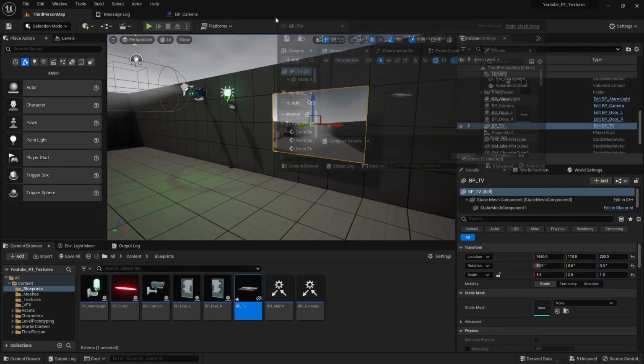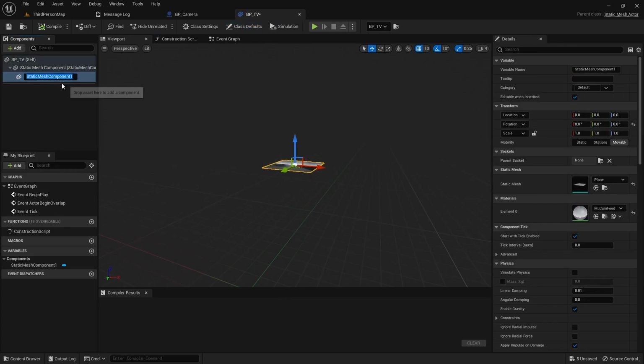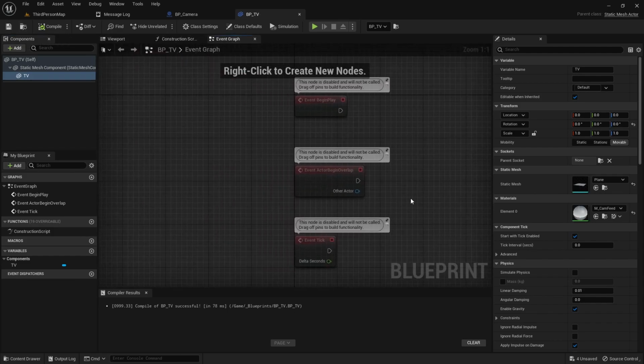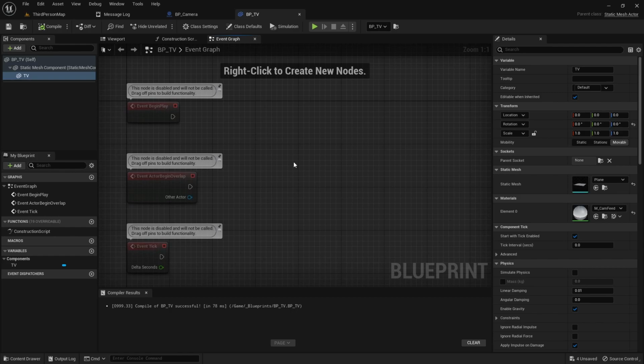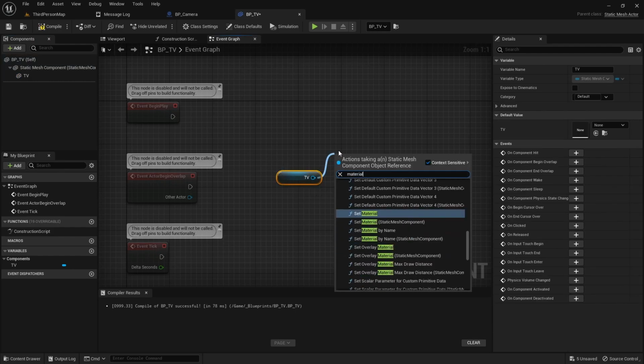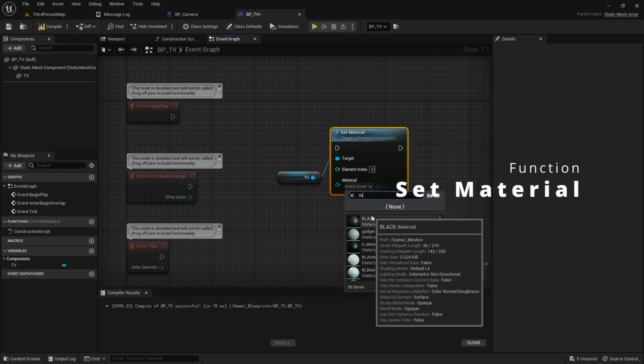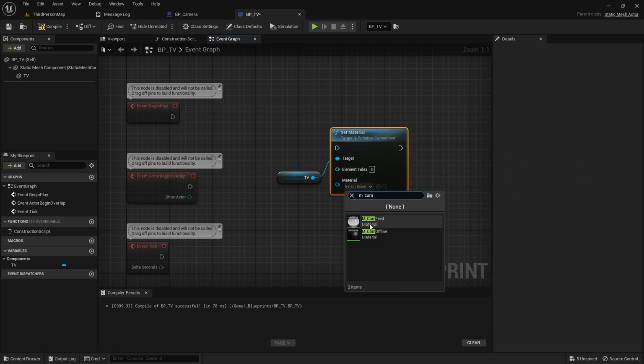All right, and then I'll create a blueprint from it. And I'm going to call this TV, compile and save. And then in the event graph, we're just gonna basically call a function to change the material. So you can get a reference and just set the material. And you can tell the material to be m_cam offline.